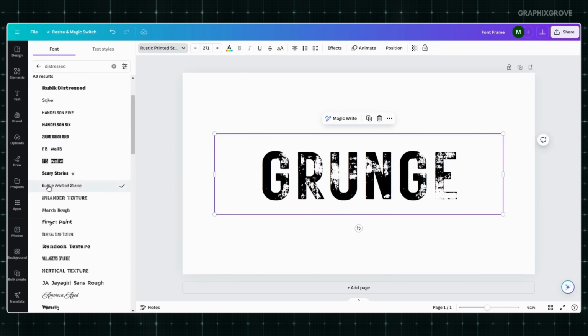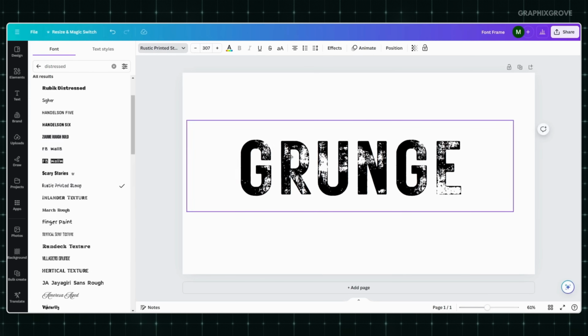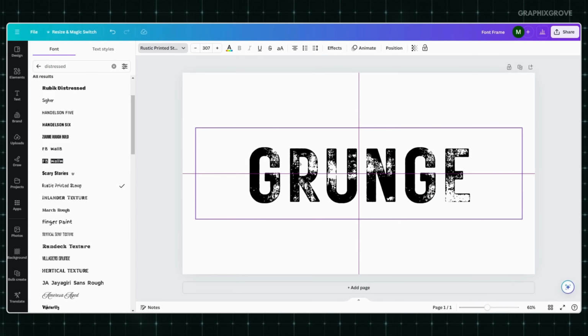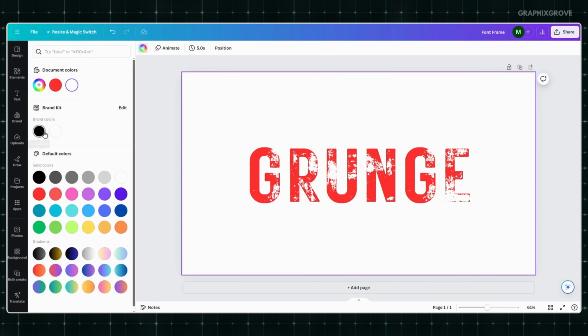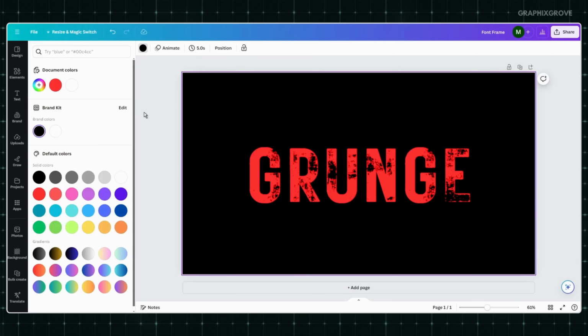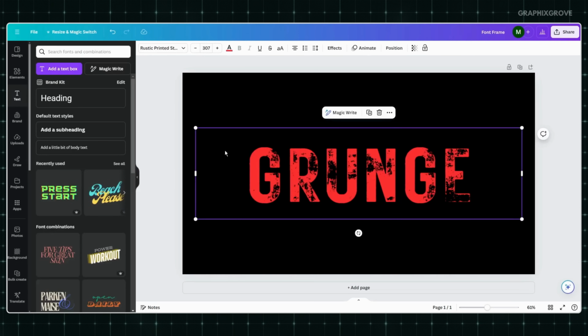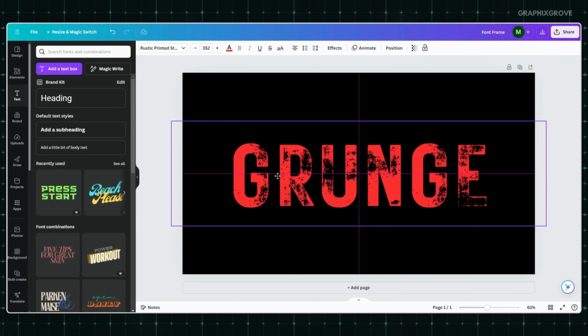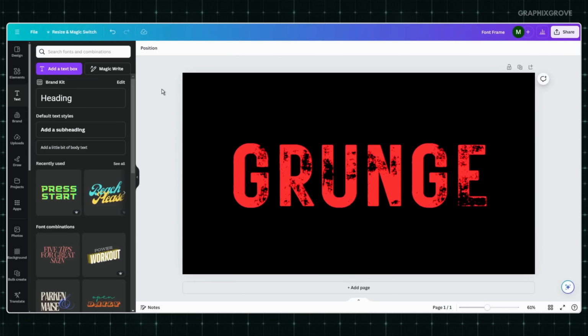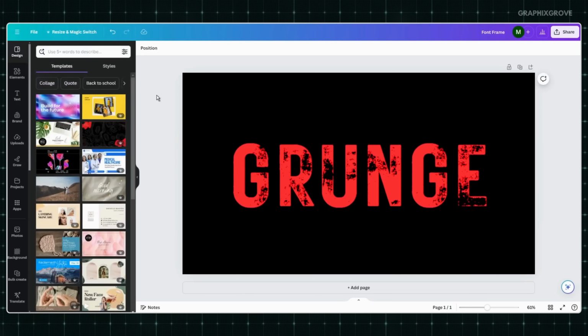Choose whichever you want, but I like the rustic printed stamp. It looks really cool and rugged. You can also change the color of the text, so experiment with it. Once you are done, don't forget to download your design. I prefer to download such designs without a background, and it gives me the ability to use them on any background I want. As you can see, creating grunge text in Canva is easy when you find the right font.